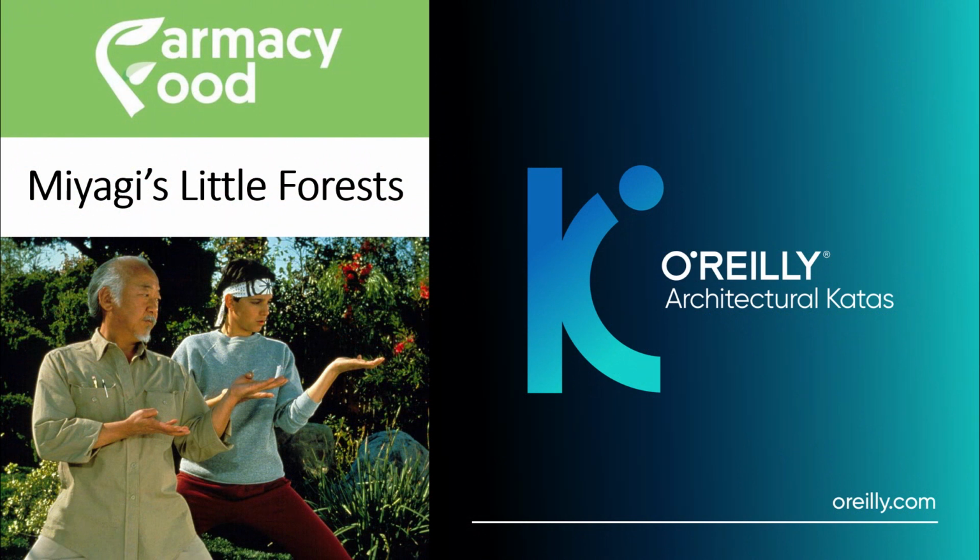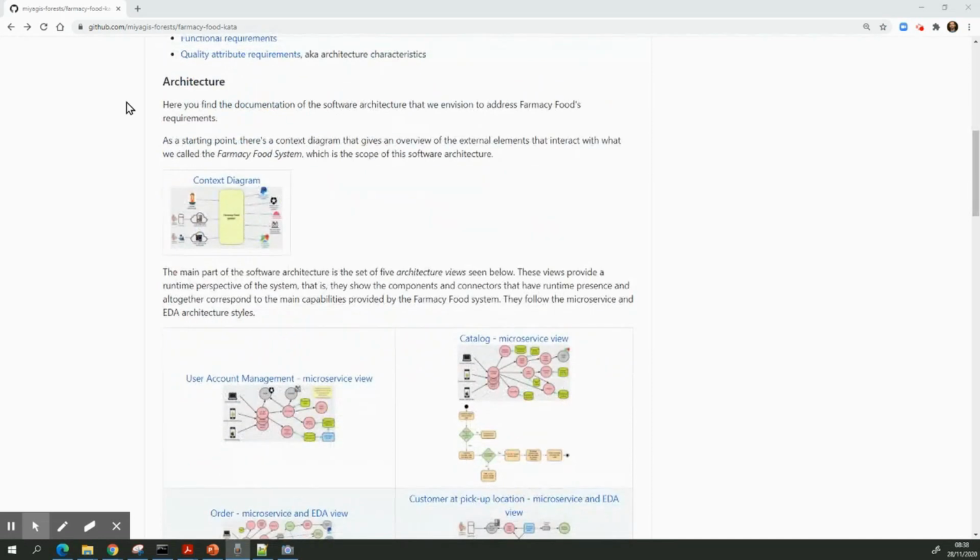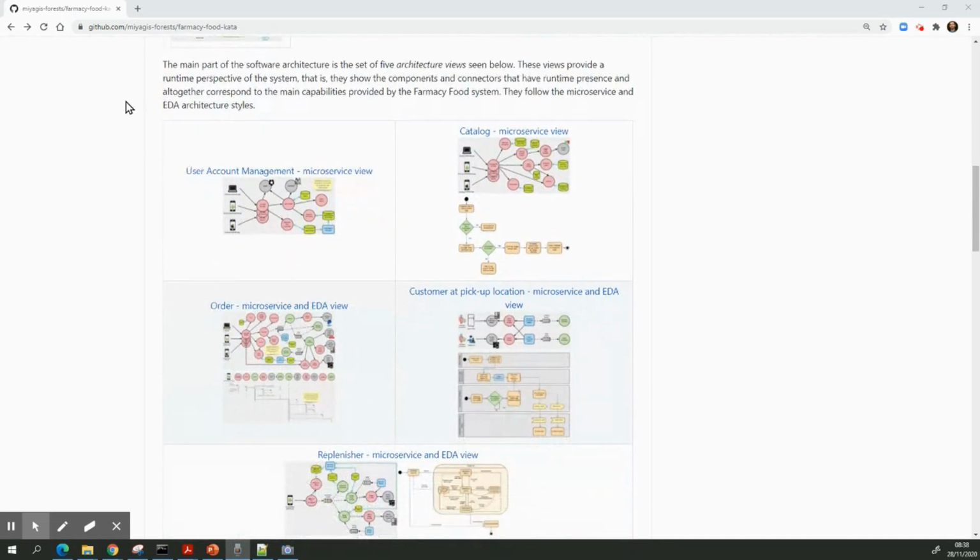We believe software architecture has multiple perspectives. In our solution, we documented them as different architecture views. In total, we created 8 architecture views. The main architecture styles we used are microservice and EDA.